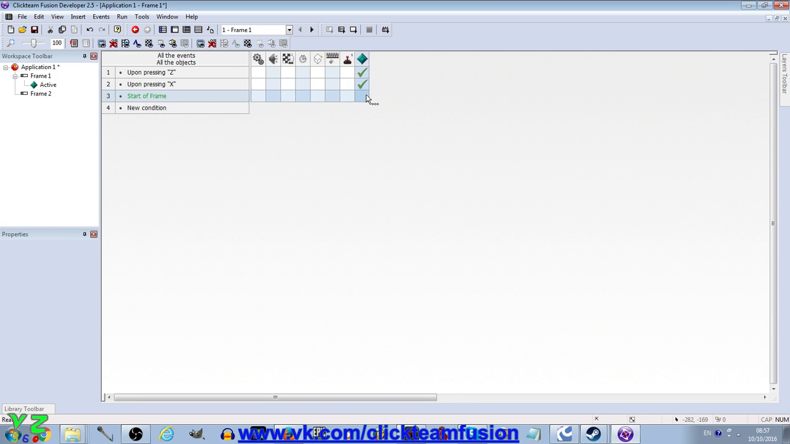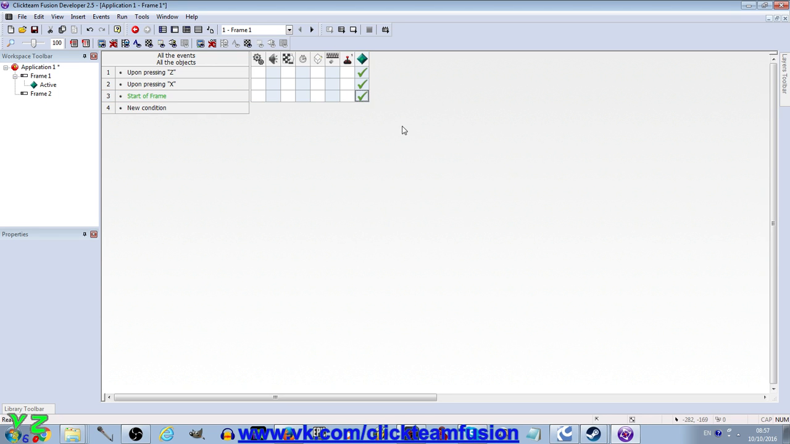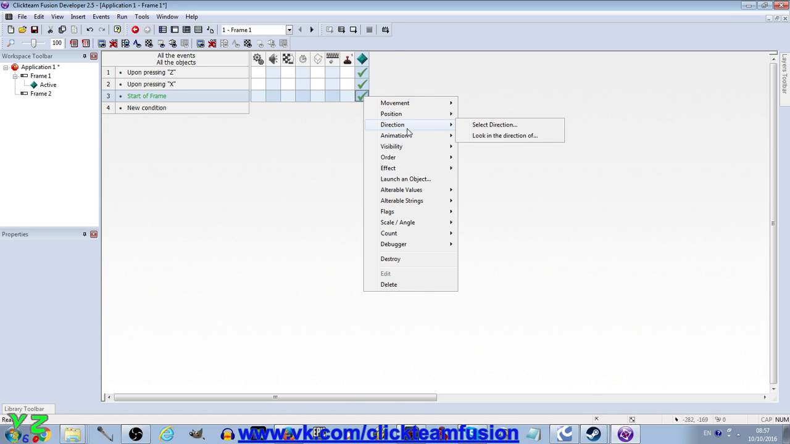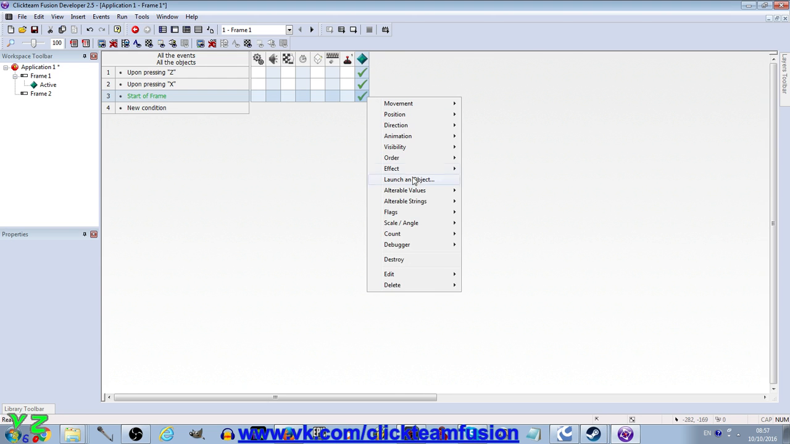And yeah, let's say the object will first reappear in case it is invisible from the start, and then it will disappear. Visibility. Oh, I think I clicked the wrong one.